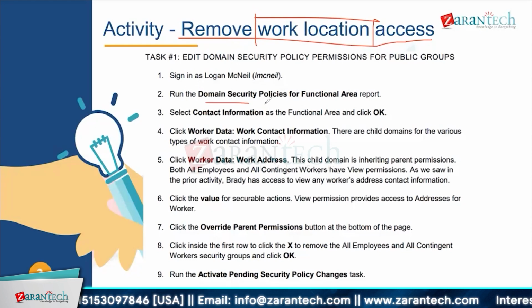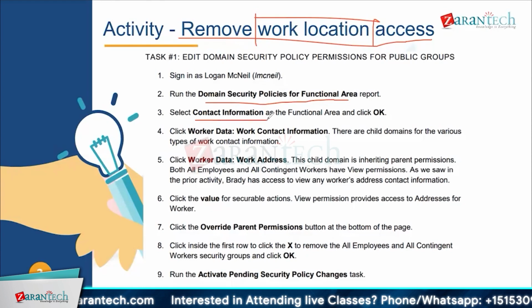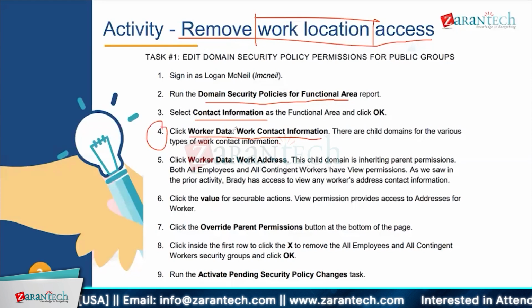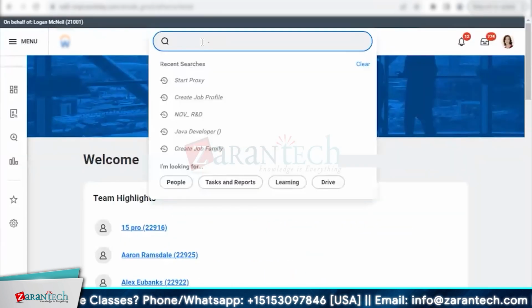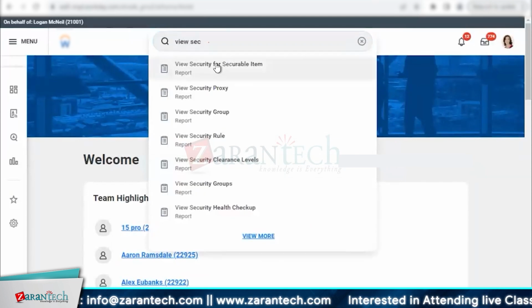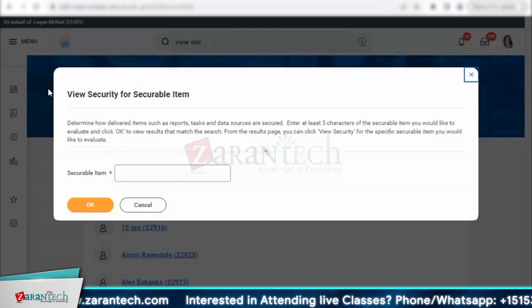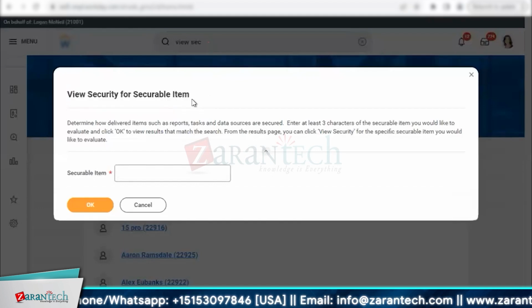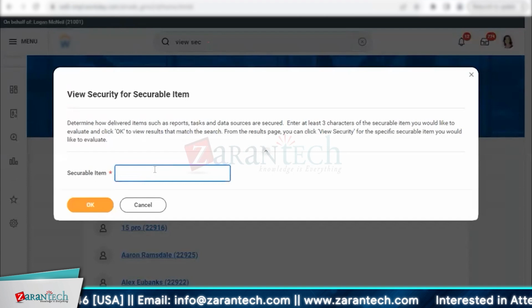It says run the domain security policies for functional area report. You can run that, select the contact information, and then select this particular domain. Now, this activity directly shows you that you can just select this domain. But in real time, you can also run this if you're completely new to security, new security for securable items. And this task might not run in a tenant access that you have. I'm using one of my own tenants, because there are quite a few restrictions in that.